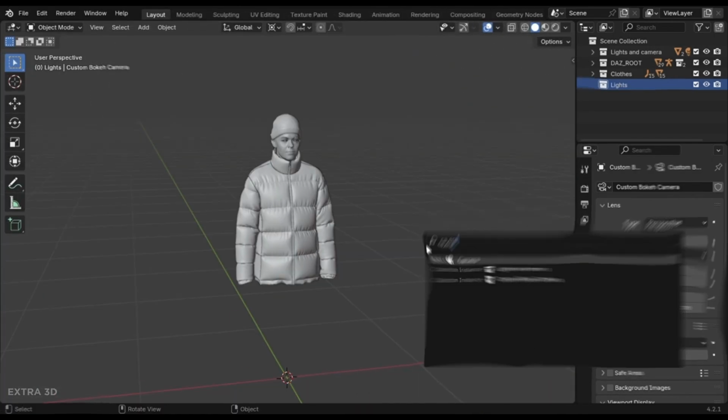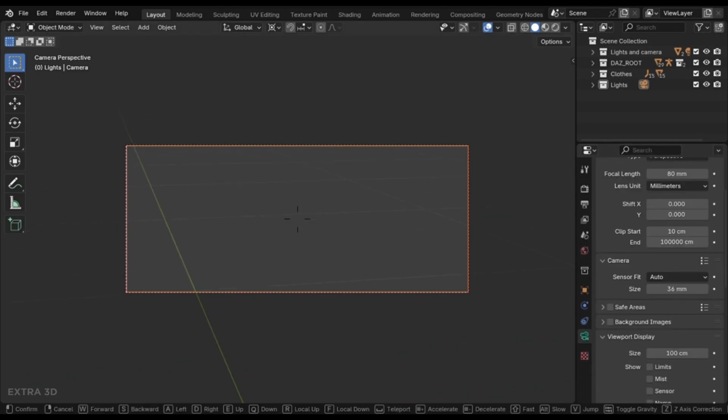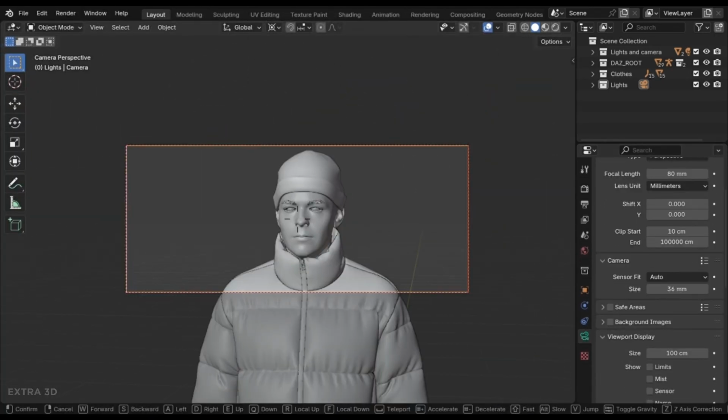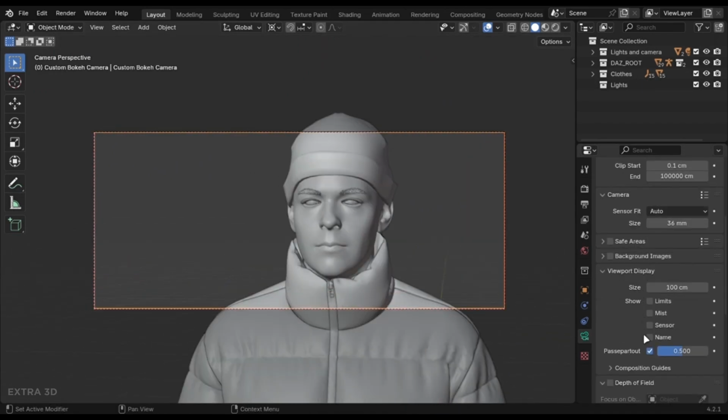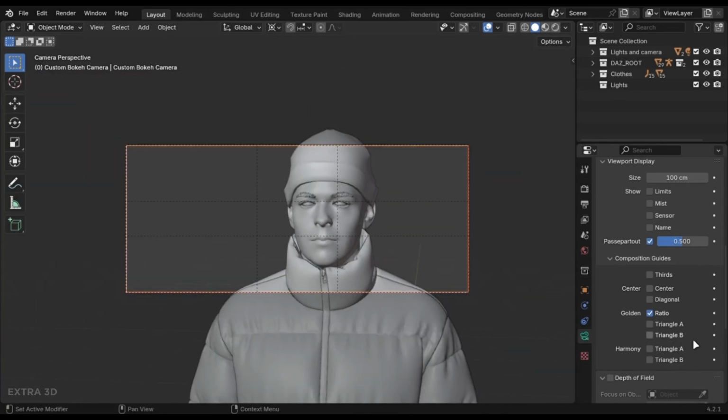First, set up the camera to get a better idea of how to light the scene. Change the focal length to 80 millimeters. This angle looks great. You can use composition guides to help with framing. Keep in mind that the character is mostly placed in this area. Now let's follow the first rule.